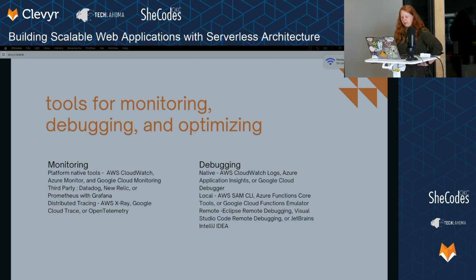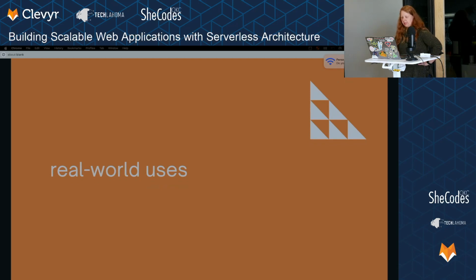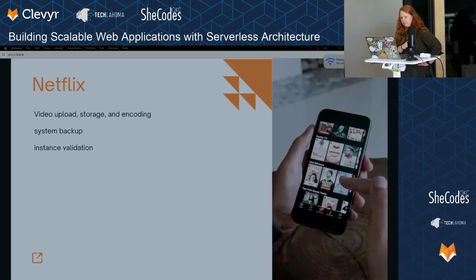All right. Then we'll talk about some real world use cases, and I got some Netflix. They are on serverless, only partially. They have gone back and forth between serverless and microservices for a while, but right now, Netflix is using serverless functions for their video upload, storage, and encoding. So when a video gets uploaded to Netflix by one of their publishers, it goes to an S3 bucket. It gets broken down into 5-minute chunks and then encoded and put into different streams for people to watch.